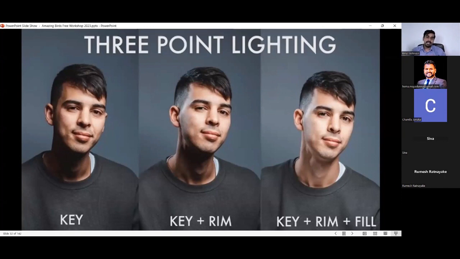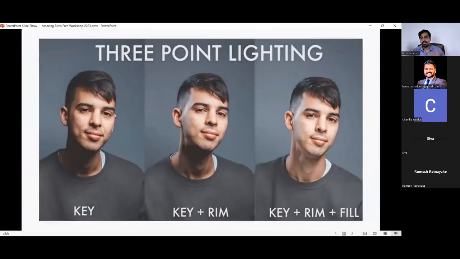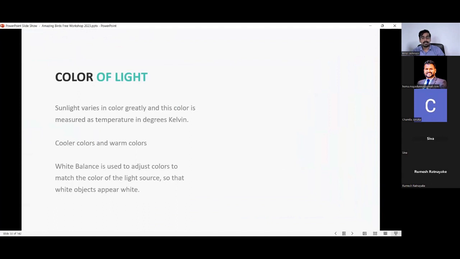What do you mean by fill light? Okay, this guy is having shadows on his neck. Can you see? Under his chin, shadows. The fill light is filling these shadows, right? I don't want to talk about this more. Let's quickly move along. Color of light. I hope you got the idea there, right? So 3-point lighting, that's basic.